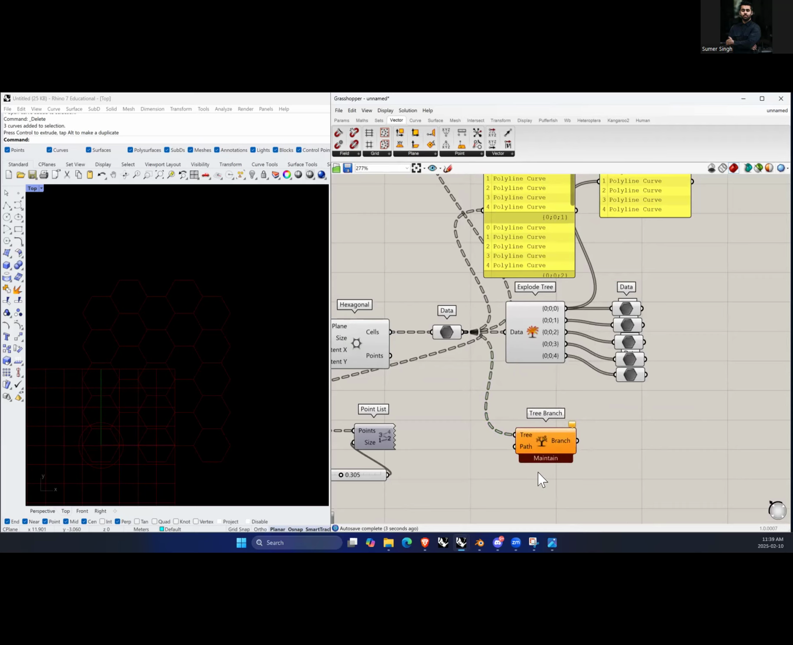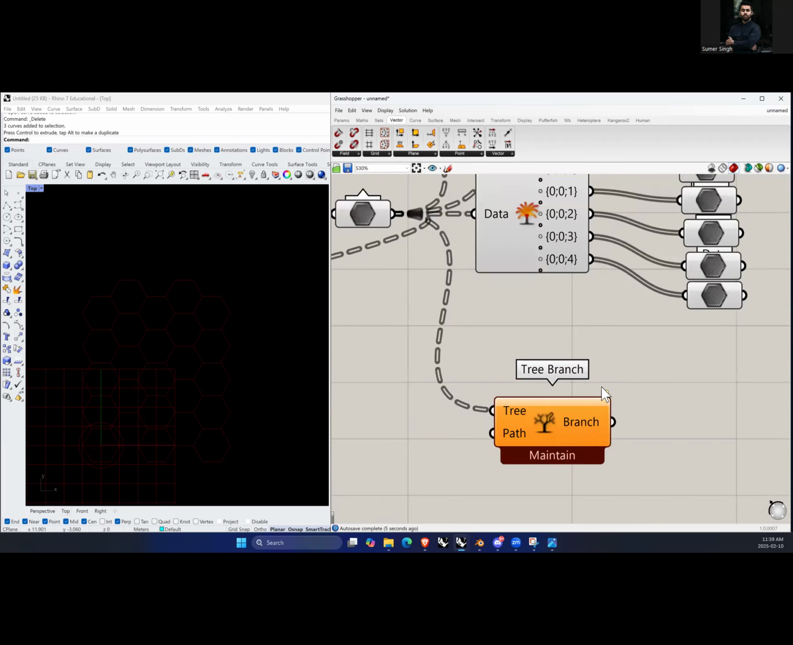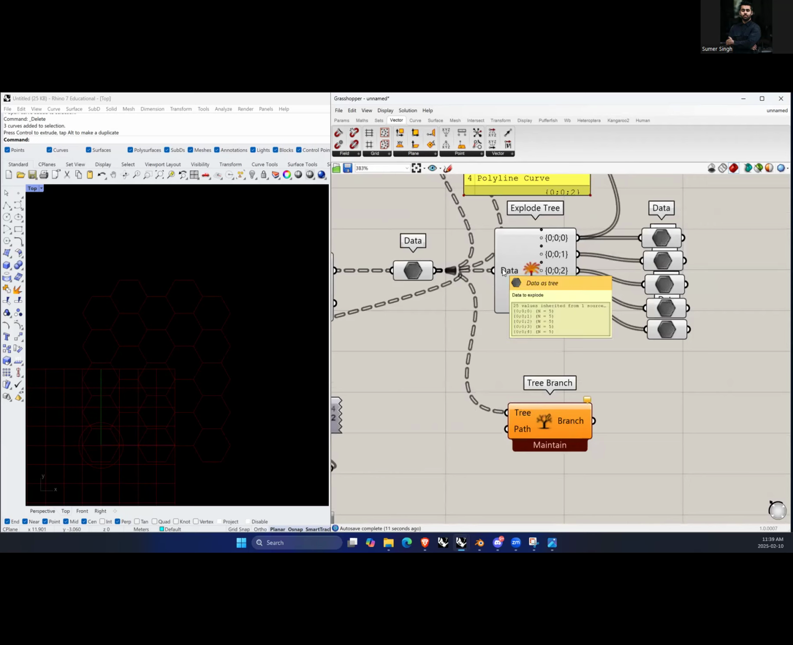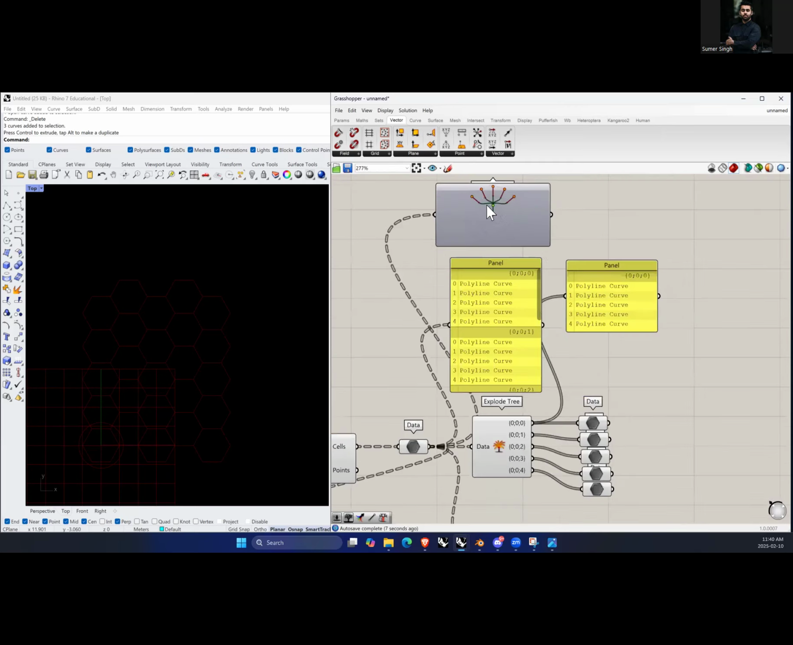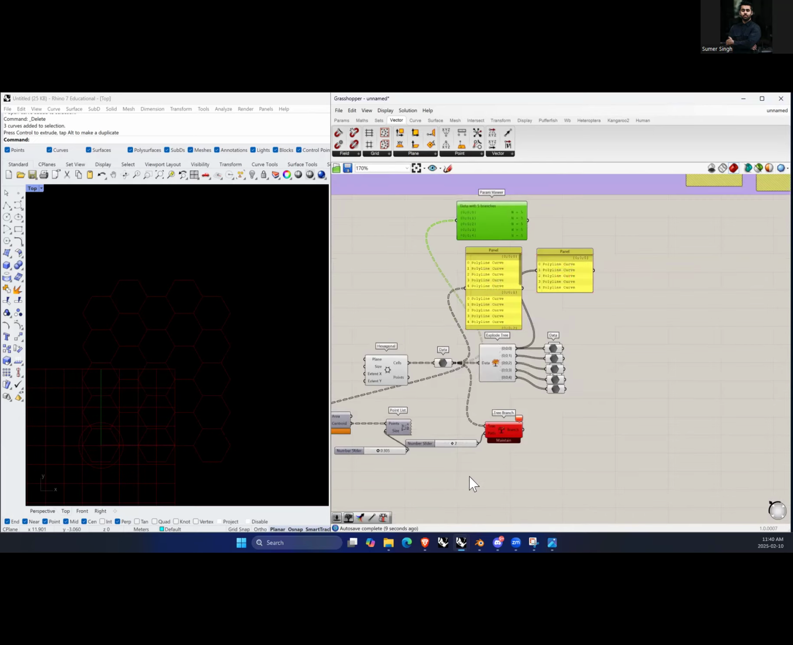So we're going to put the tree in here and it's giving me an error. It's saying input parameter path failed to collect data. So what I'm going to do here is I'm going to go 0 dot dot 2 dot dot 5. It's not working. It says path 2 does not exist within this tree. Why is it? Path.